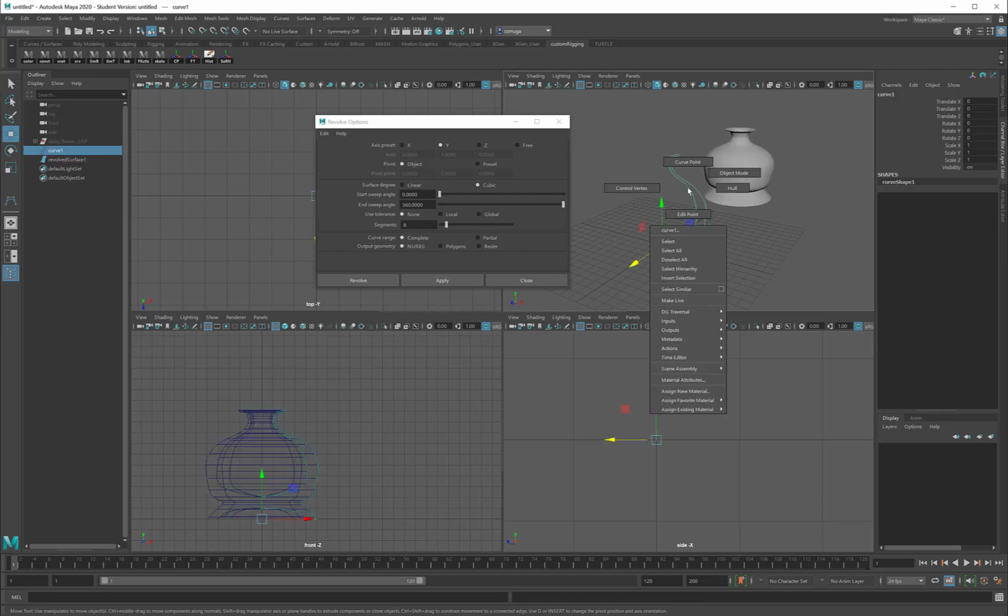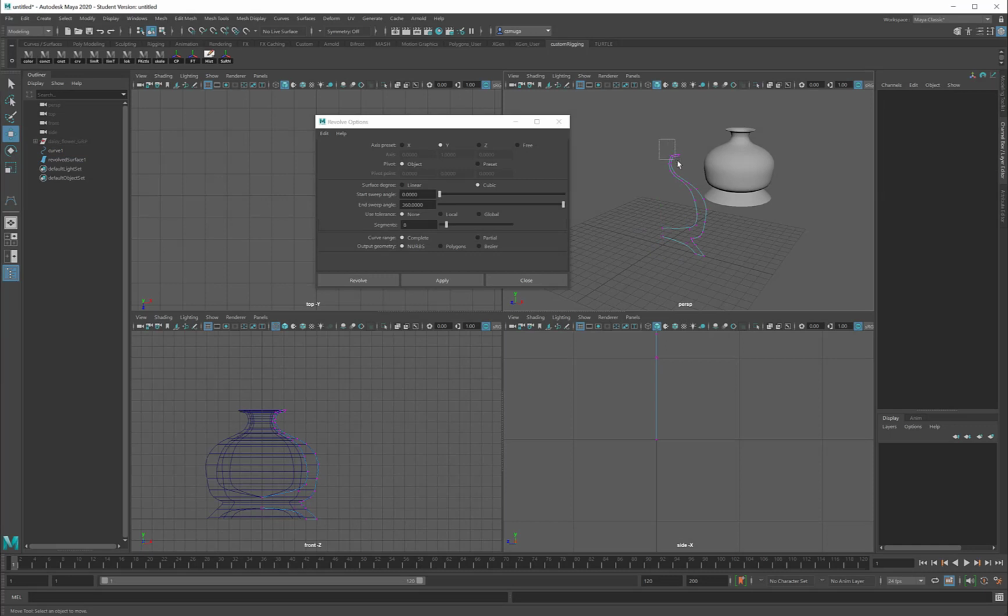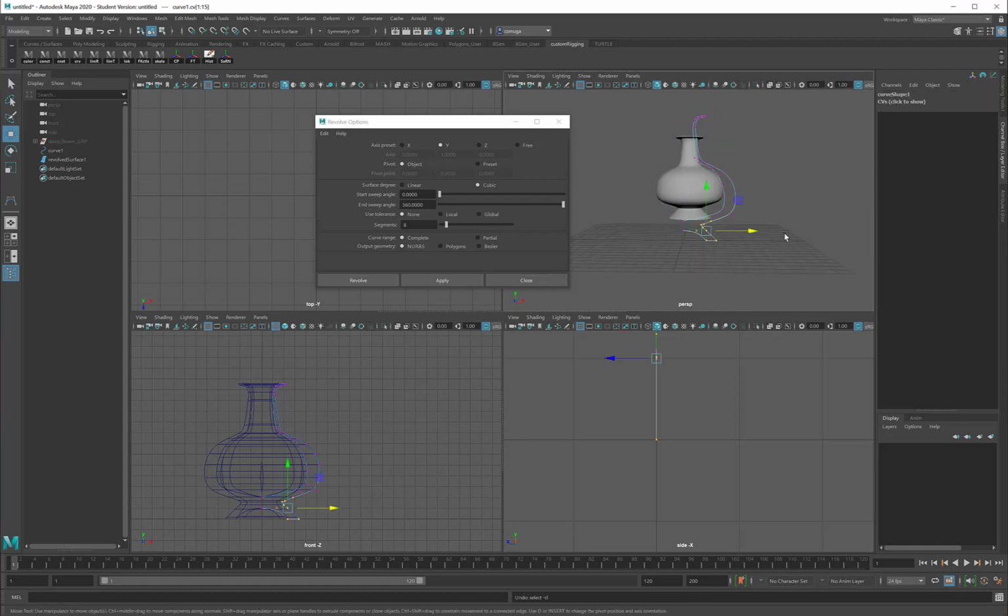That means that when I come into the curve and I go to Control Vertex, I can take my control vertices and edit them, and that will cause the curve to adjust its shape. So I can continue to adjust my revolve. I kind of liked the original shape. We'll leave it there.